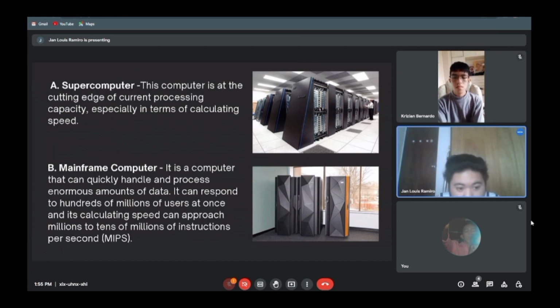Mainframe computer. It is a computer that can quickly handle and process enormous amounts of data. It can respond to hundreds of millions of users at once, and its calculating speed can approach millions to tens of millions of instructions per second. It is used mostly in sizable institutions like government, banks, and big businesses.